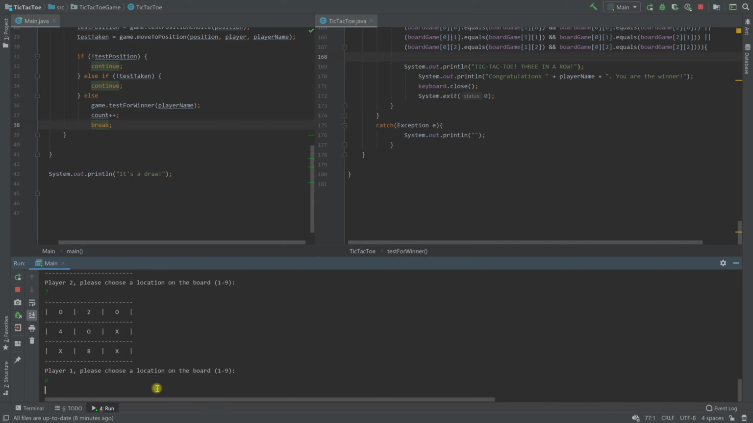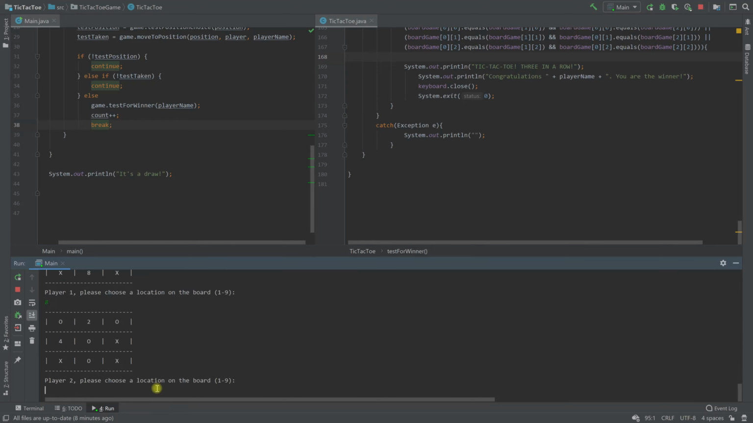Hopefully it doesn't Tic Tac Toe. Oh, invalid entry, right? So we have to pick O for 8. And then the next move is X. So let's put 2. And then O is 4. So it's a draw, right? So it breaks out of this whole loop. And it just exits the whole game.